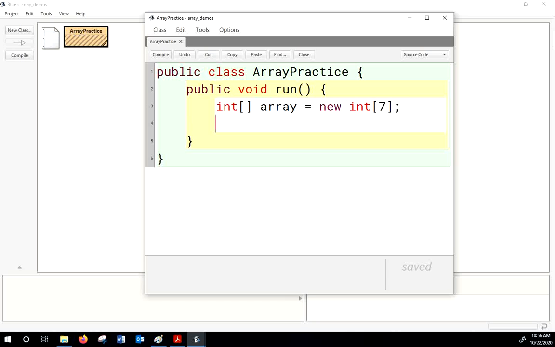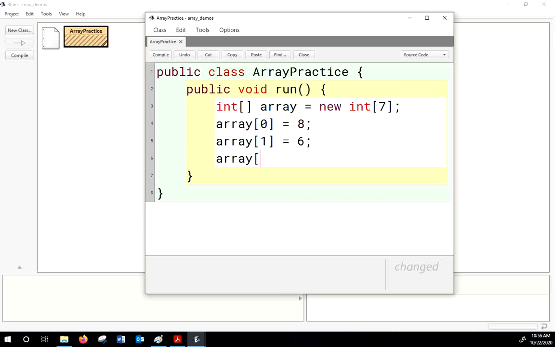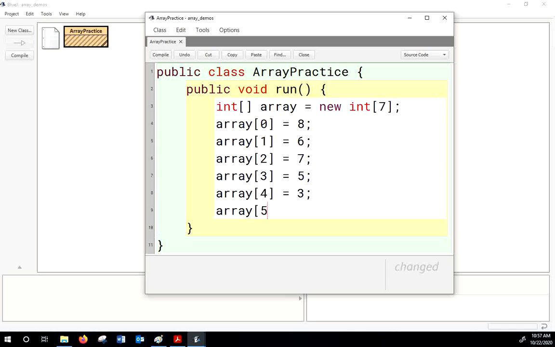And now we're going to add the numbers to our array. We're going to add just some random integers. You could use your phone number if you want. I'll just use, I think I'll say 8. Then I'll make index 1, 6, 7, 5, 3, 0, 9. All right, so I've now made an array of that size.